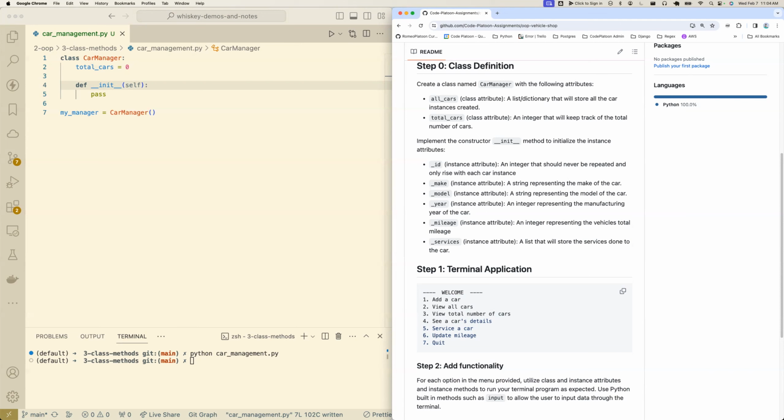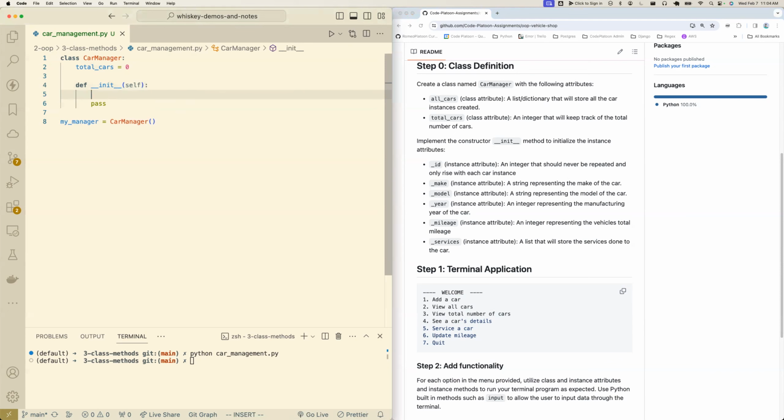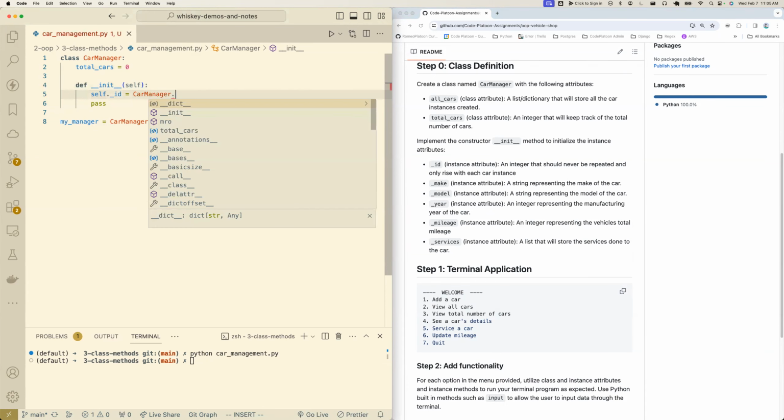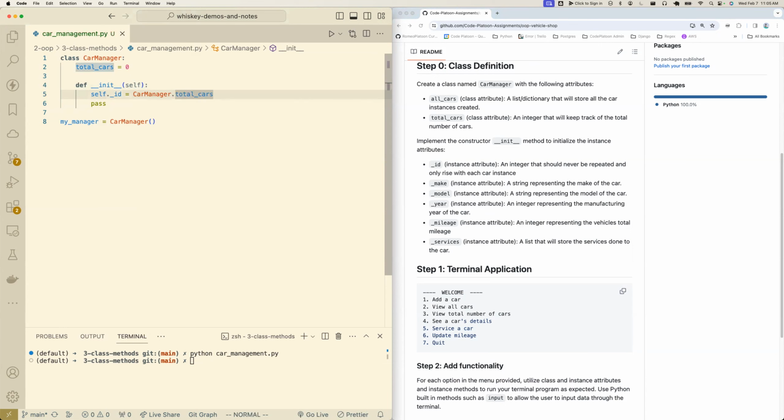So we'll start under the dunder init. What I did on mine was self dot underscore ID equals something like that. At first that's what I did, and then I remembered that for every car instance we want to add onto it for every new entry. So what I did was, instead of equals ID, car manager, the class, dot total cars. Love it. And then plus one.